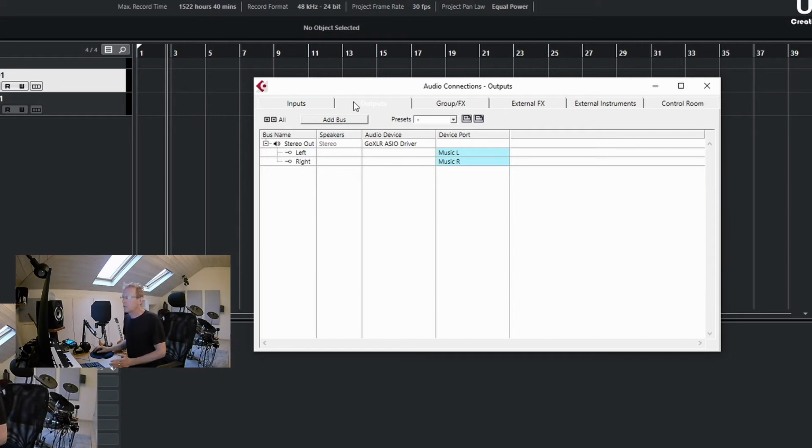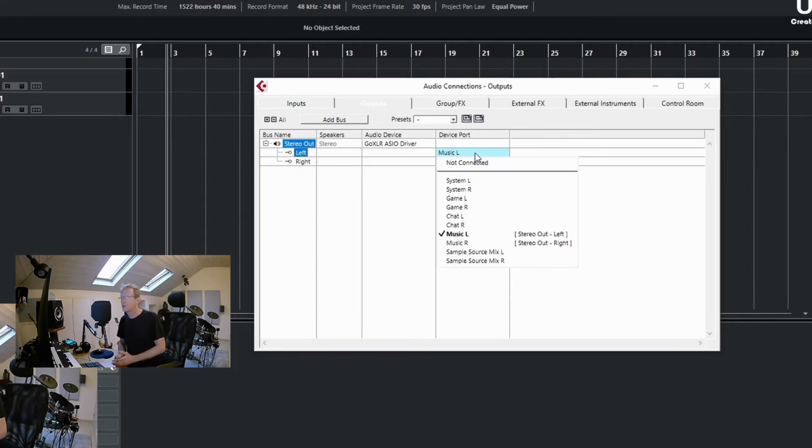And you can see that in my outputs here, I have music left and music right set for my stereo out, and that's important. So what I basically want is to route the audio out from Cubase and get it into OBS, and I'll do that using the music left and right. If you click this, you'll see that we have a few options here: system, game, chat, music, and sample. You can use any of them, it doesn't matter, you just need to be consistent.